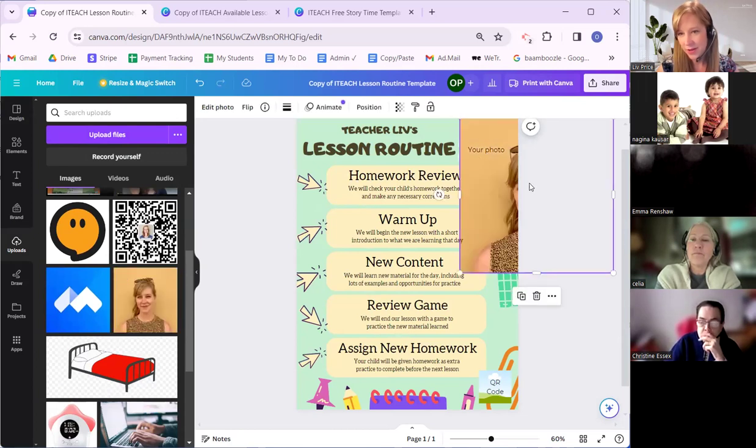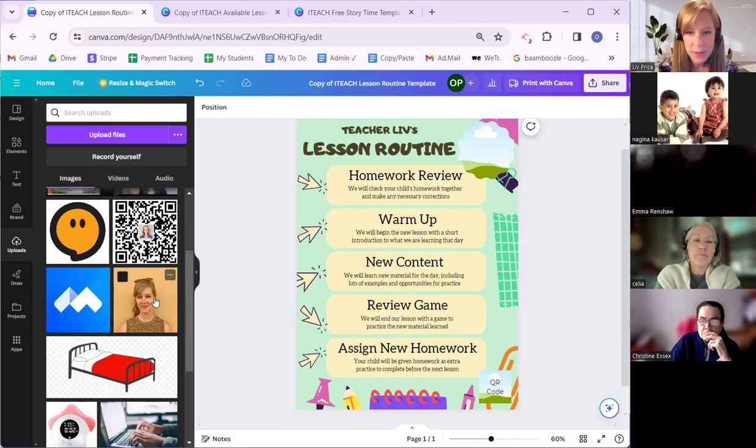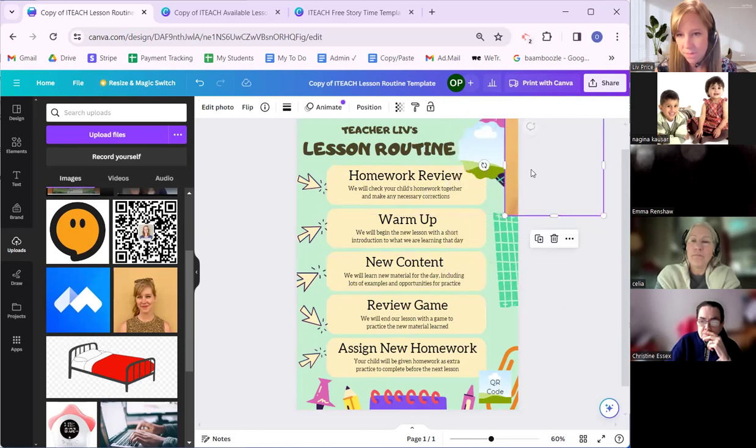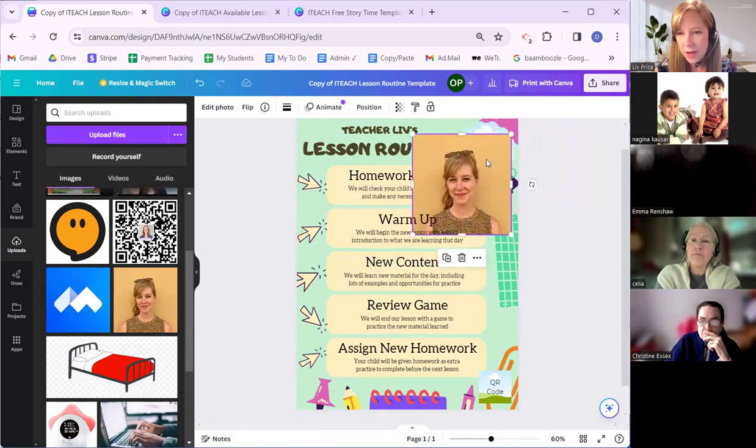Oh, come on. Hold on, it's not working easily. I'm going to start by deleting this text box that says your photo, because that's really just instructions for you guys. See if that helps. It should go right into this little frame. Let's see. Well, it's not being friendly right now.